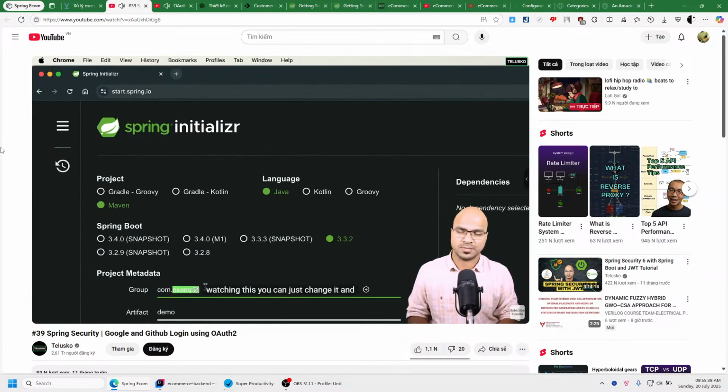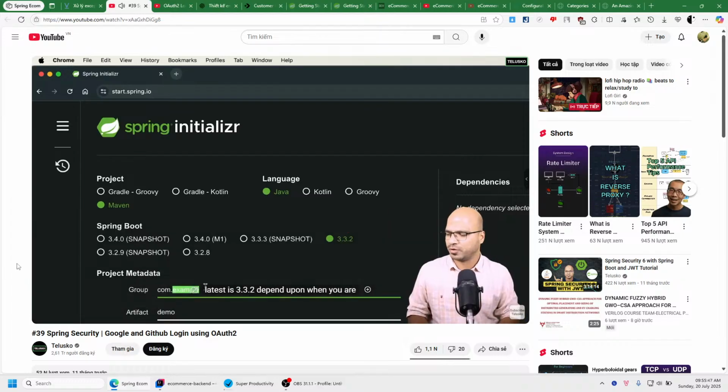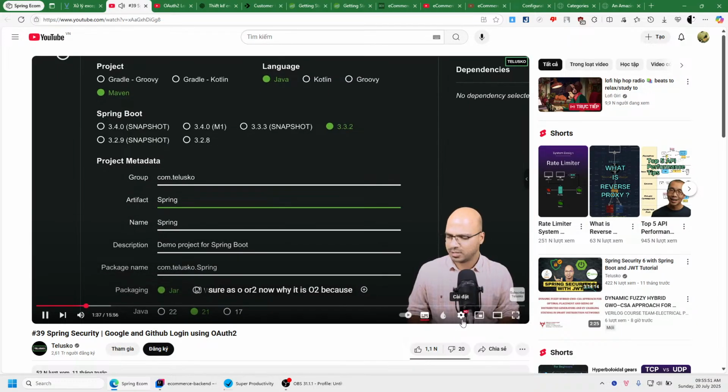Here, I want to create a project, and I will make sure that this is Maven, a Java project, and the Spring Boot version, the latest, is 3.3.2. Depending upon when you're watching this, you can just change it. The group ID I will mention is com.underscore, and the project name I will make sure is OAuth 2.